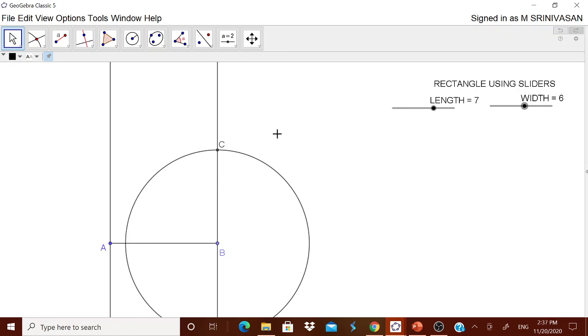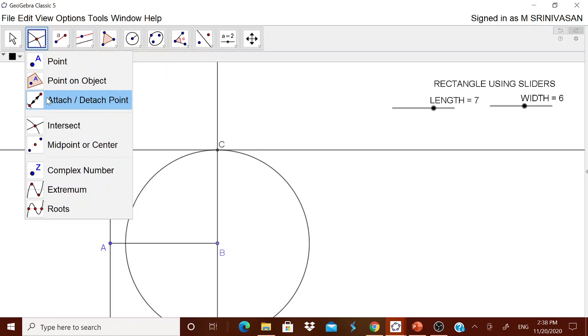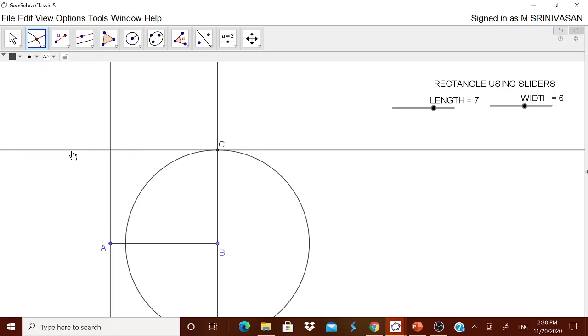Now I want to complete this rectangle. For that I am going for this parallel line. To this line AB, I will draw a parallel line through C. Now it is meeting this straight line somewhere. Therefore, these two lines are meeting at right angles, that is D. Therefore, I got ABCD. Now, let me take this polygon and complete this rectangle. Okay, the rectangle is drawn.